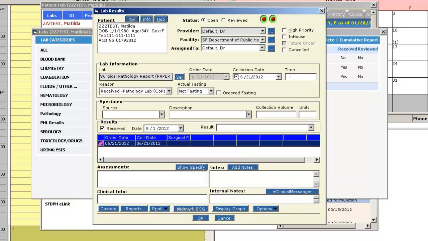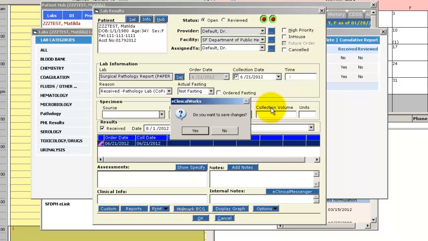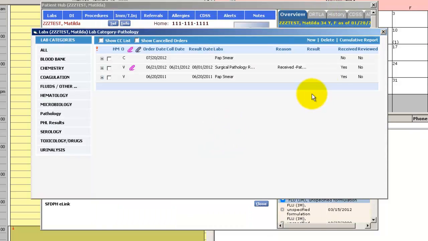Exit the lab window and return to Patient Hub. To return to the Hub, simply click on the X in the right-hand corner of any screen you've opened.